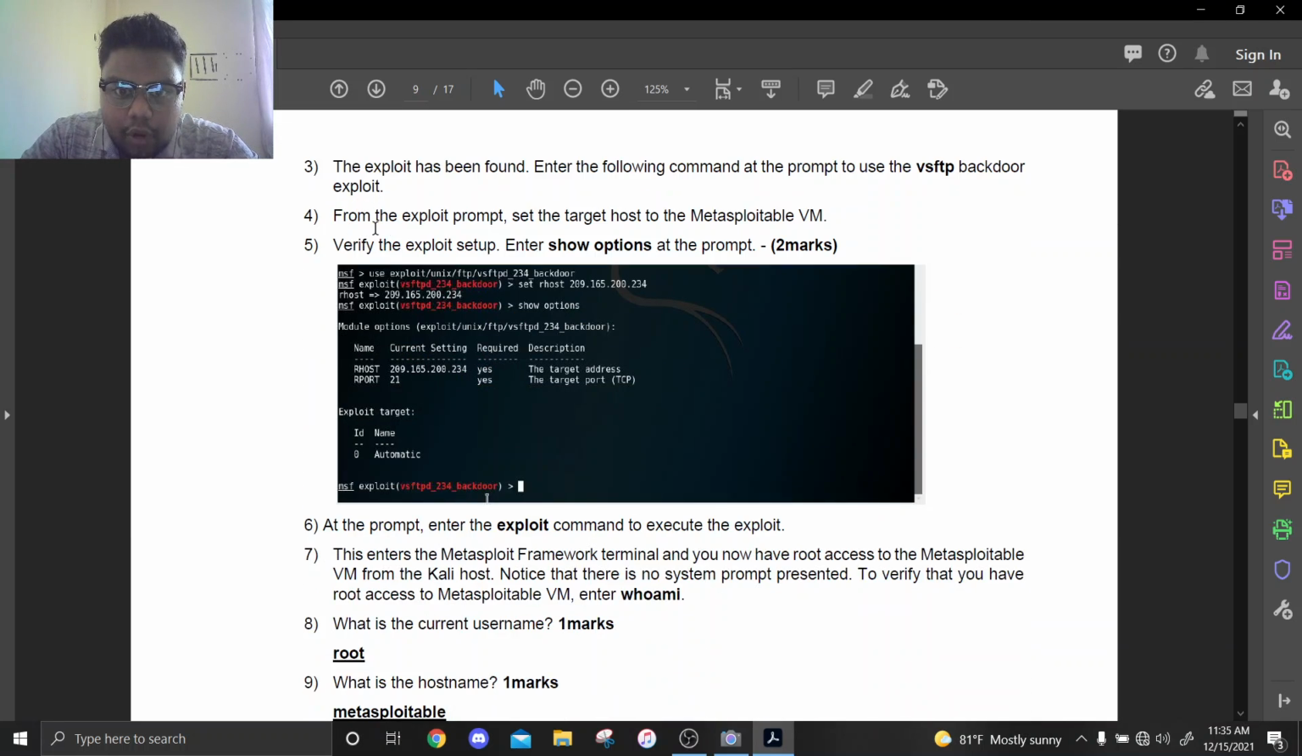So the next is, from the exploit prompt, set the target host to the Metasploitable virtual machine. So they asked to set the host to the Metasploitable virtual machine, which was given by the question, which is 209.165.200.234. So the command to set this is set RHOST 209.165.200.234, and then we can press enter.